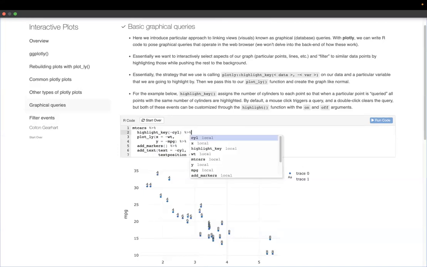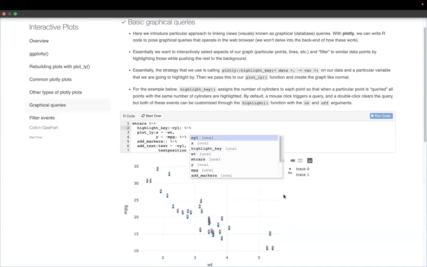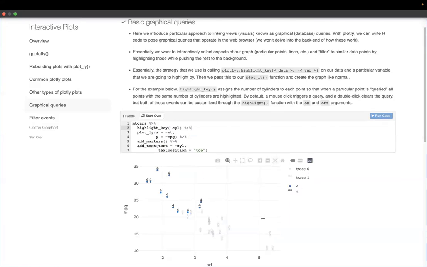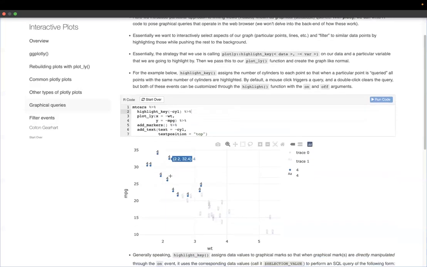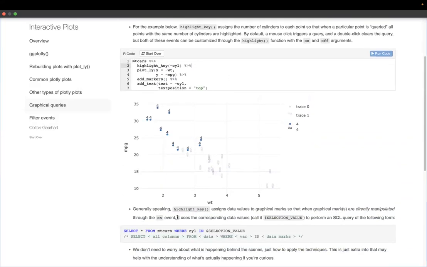So now when I run this, the plot looks the same, but if you notice, when I click on a point, it highlights all of these similar points. Behind the scenes, it's querying all of the data points that have a cylinder equal to the one that I have selected. So that's what's going on behind the scenes, just a little bit of extra information for you.